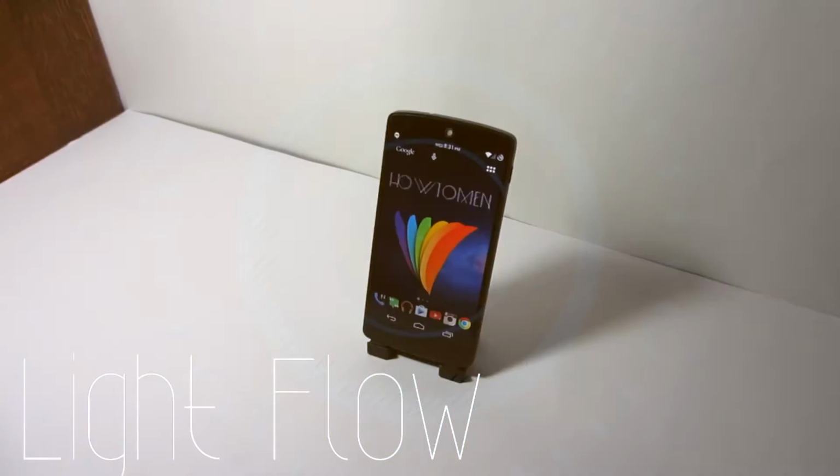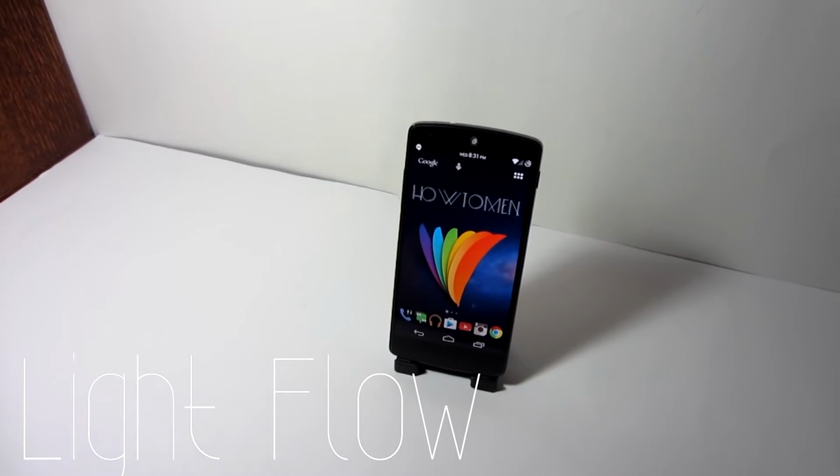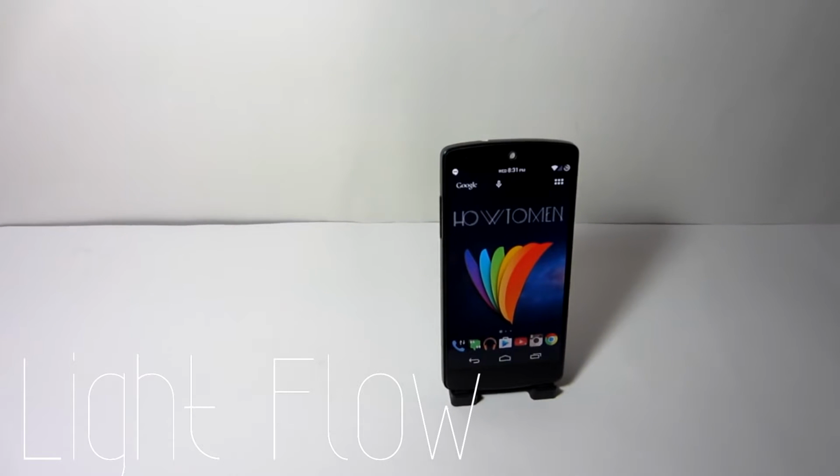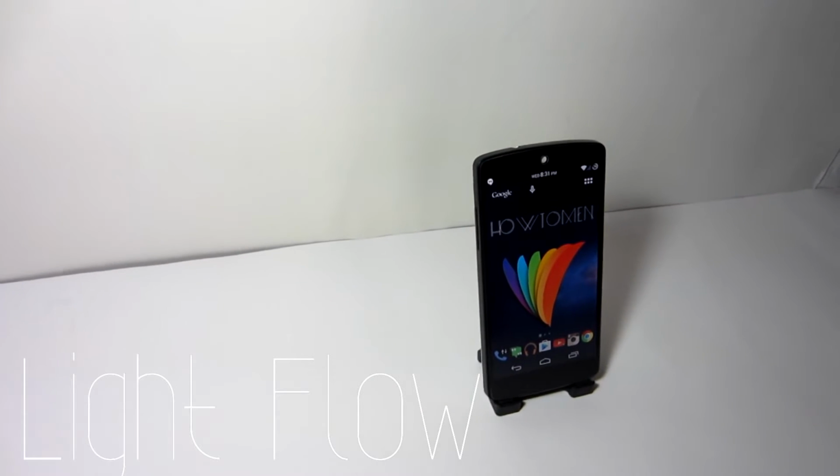LED. The app LightFlow can offer you much more control over your LED. You can find this application in the Play Store. I will have a link in the description of this video if you want to go check that app out.